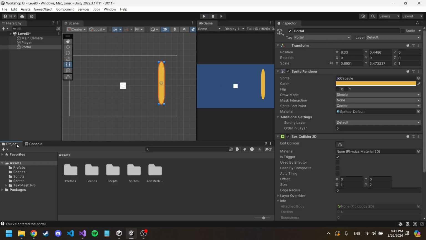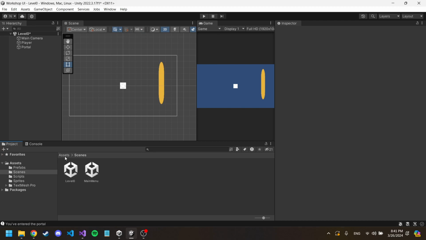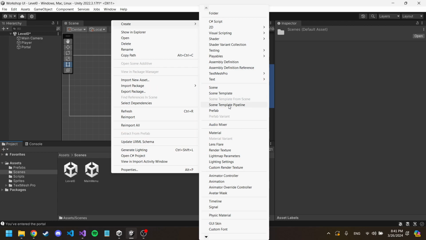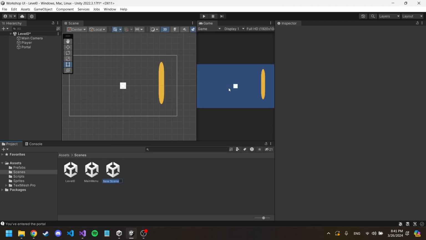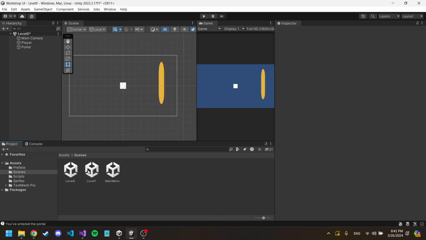So let's just create a new scene and call it level 1. You can go inside the scenes folder and create a new scene. I'm just going to keep it open there for a while. Right click, create scene. And then let's just call it level 1. Right click, create scene. All right. And let's just name it level 1.